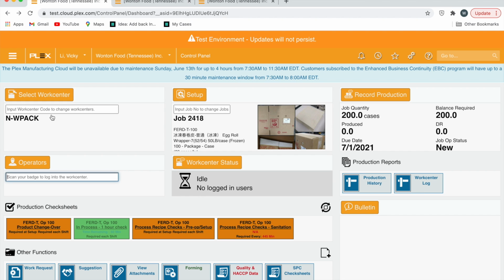Here's N-WPAC. And then clock in as operator. I will use 4169 as an example here. Then select the job.